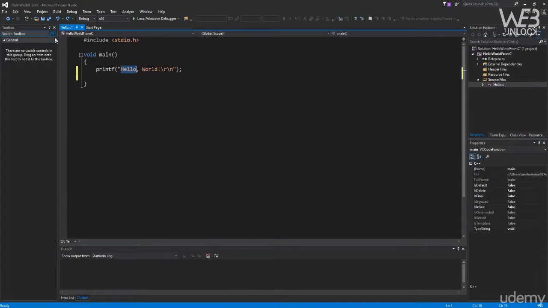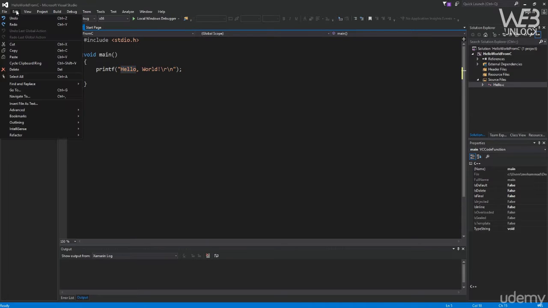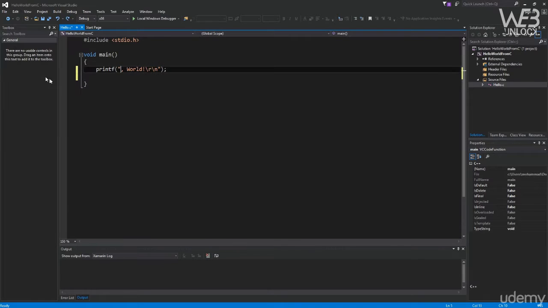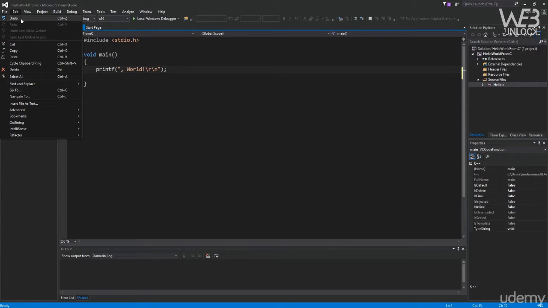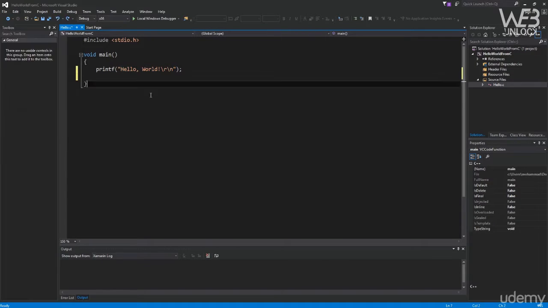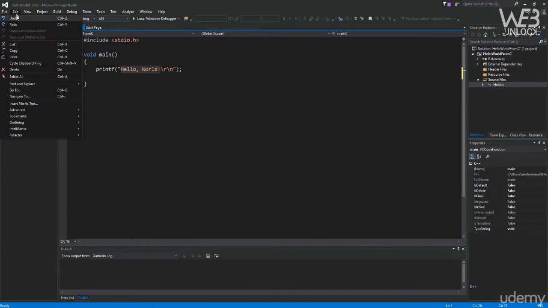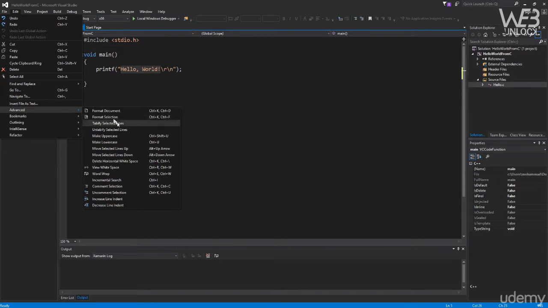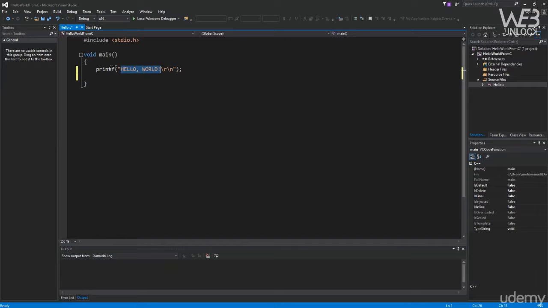Let's say I want to highlight hello. Let's see how I can delete that. If I select delete, it's gone. I undo, it comes back. So what else can we try? Let me make all this text uppercase. We can go to edit, advanced, and make uppercase. Now everything is uppercase. I say Ctrl Z to undo that change.